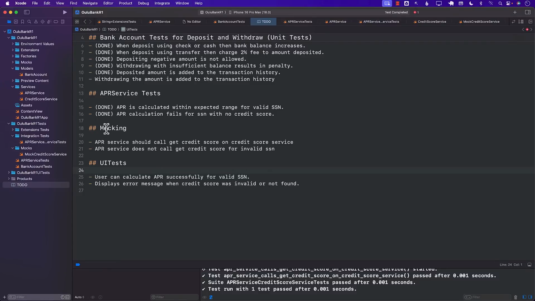Let's go ahead and check out our to-do list over here. This part is done, which was covered in the last lecture. And the next one is the APR service does not call get credit score for invalid SSN. Okay, so invalid SSN means that the SSN that you have provided is just invalid.